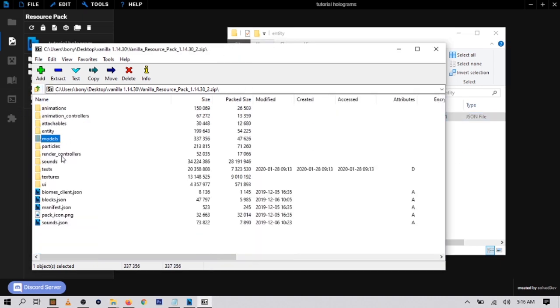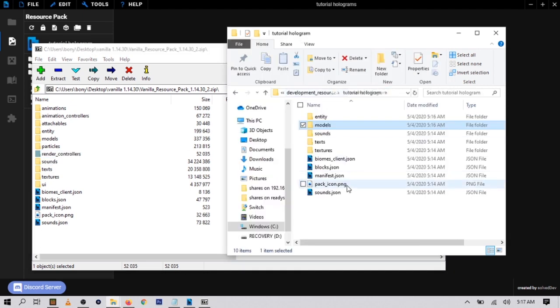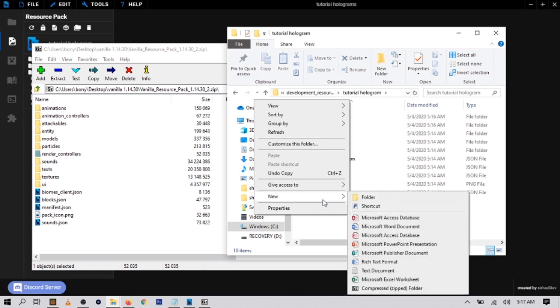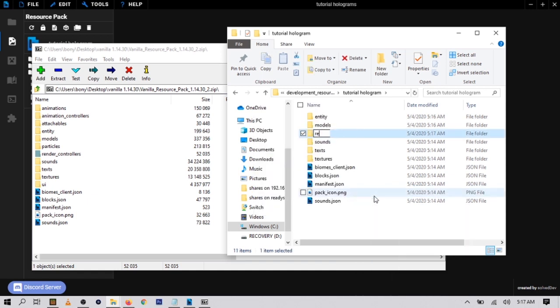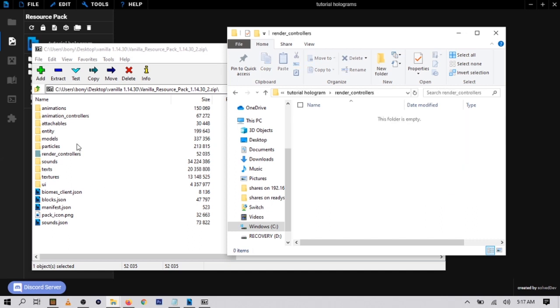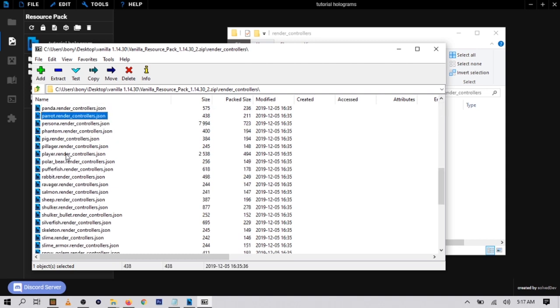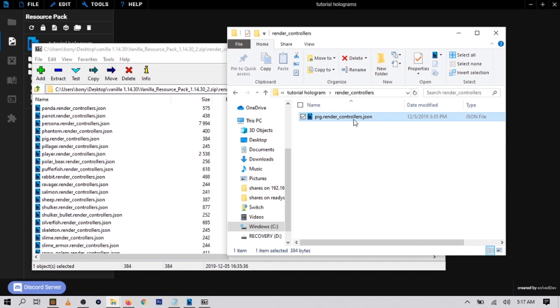And then we're also going to need a render controller. So if the folder's not here, again, make it, call it the same as this one, the exact same, render_controllers, and open that up. And again, look for the pig and copy that in here.